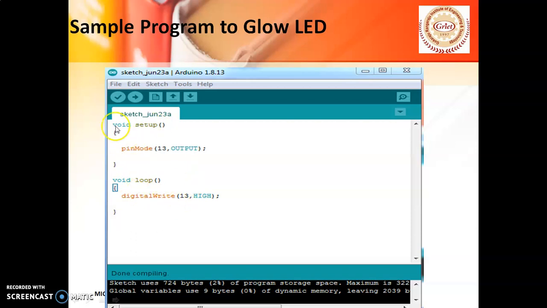So after writing a program, you need to press the compile button, the verify button here. This is called a compile or verify button. When you compile your program, this will compile your program into binary format, which is understandable by the microcontroller. And then if there are any errors in the program, it is going to show in the bottom of the window. If there are no errors, it is going to display it as done compiling. Then you need to click on the upload button. This is an upload button.